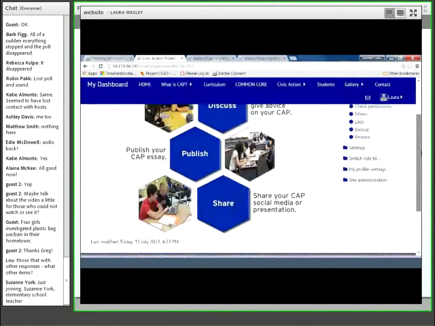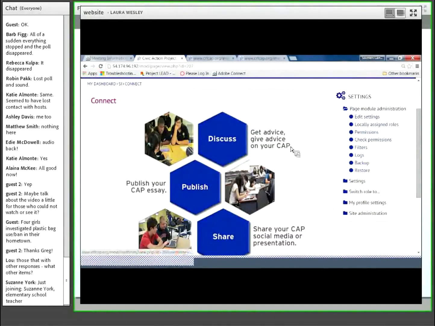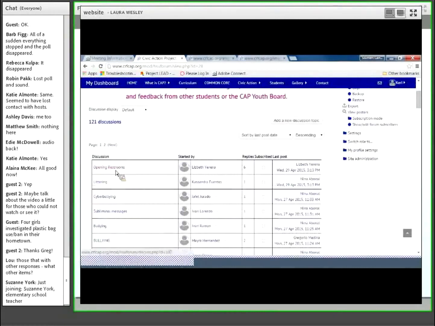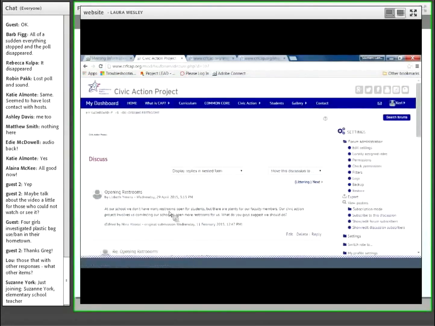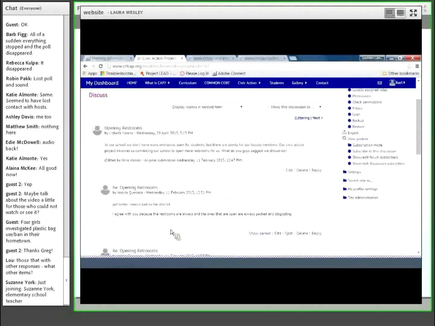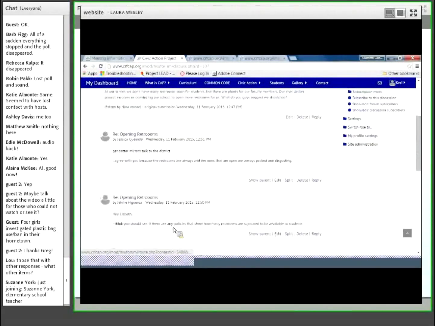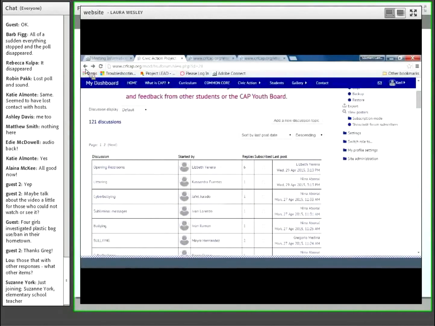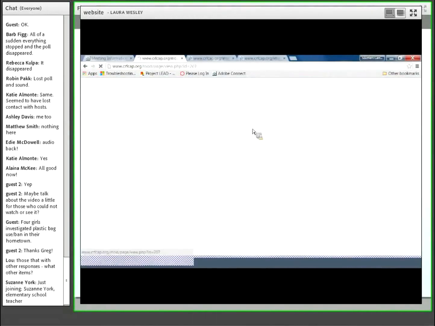In the Connect tab, we have 3 different ways that students can share their work and also consult with their peers across the nation about their projects. In the Discuss page, students can ask a question and also respond to questions from other students about their particular CAP project. So this is really helpful if they want feedback. We also have a youth board of CAP alumni who are available to answer their questions and provide them with referrals and resources based on their own CAP experiences.